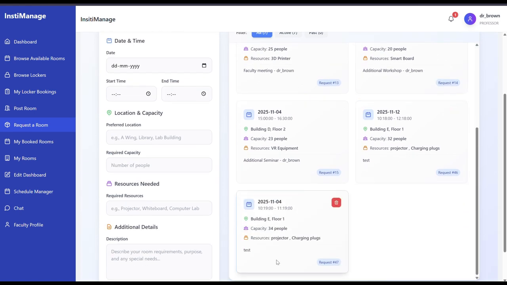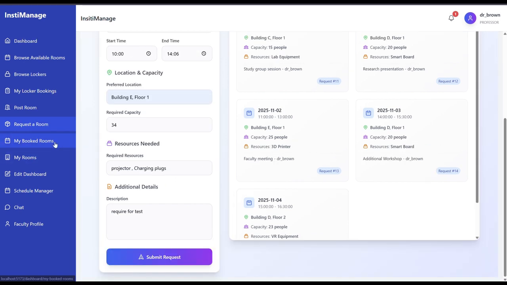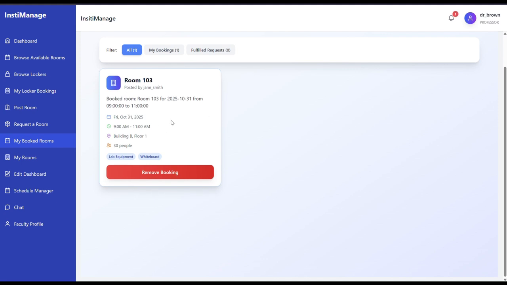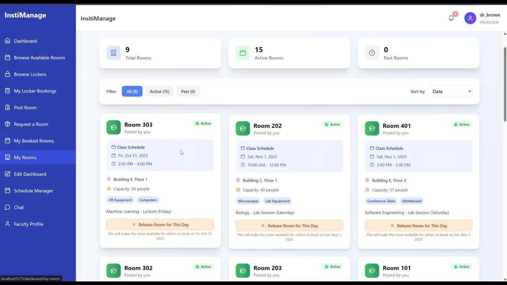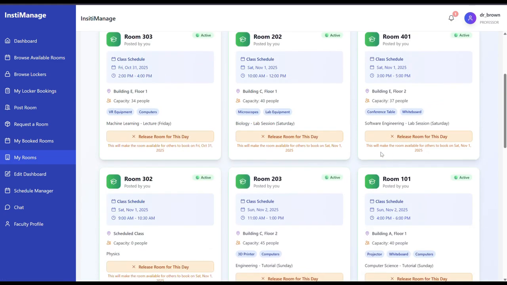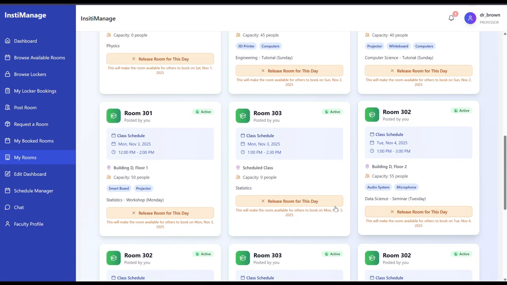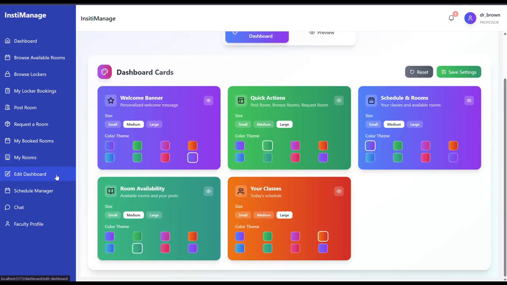4, 10, 19 to 11 for description is test. If he wants, he can delete his request from over here too. Now let's just move towards my. This is the my booked room where he can see his booking. He can also remove his booking if he wants. Here in my rooms, he can see all of his rooms he had booked or are there in his schedule.